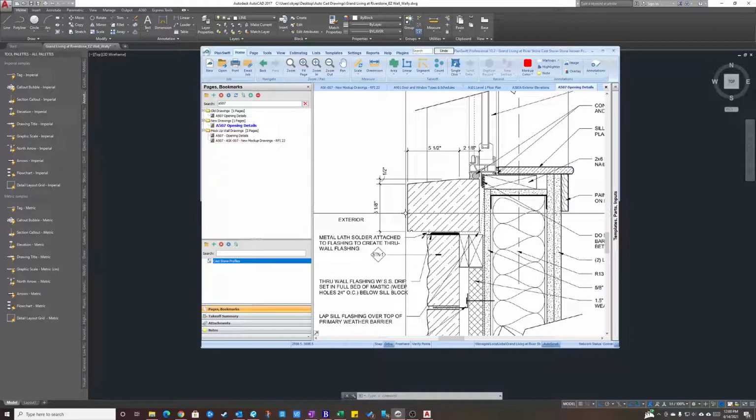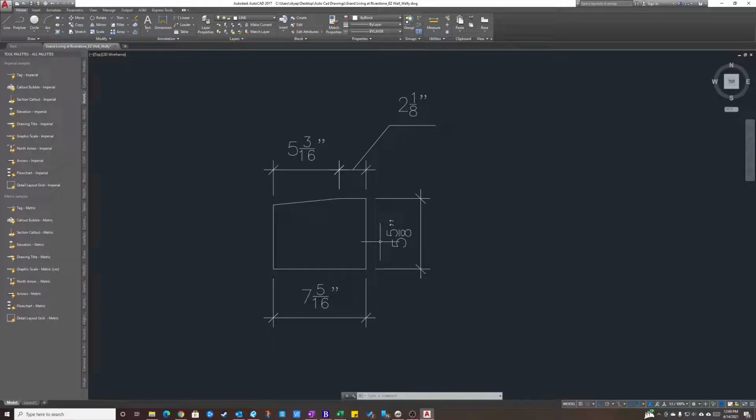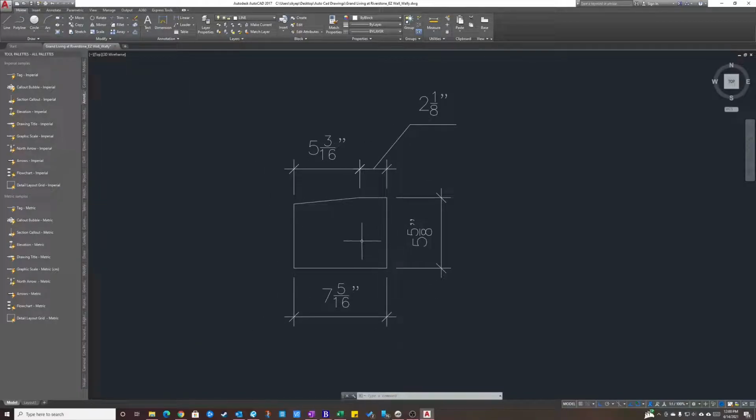So, what do we do? How do we fix the goof? Well, it's pretty easy to fix. It's supposed to be 7 5/8. It's not. And the dimension that's flubbing this is this dimension here. This dimension is not correct because this dimension is not correct.